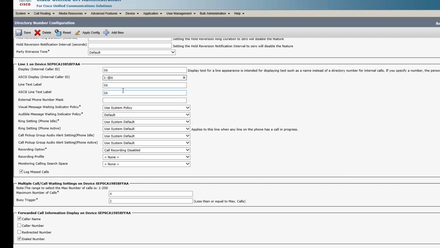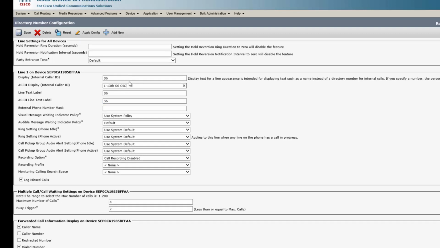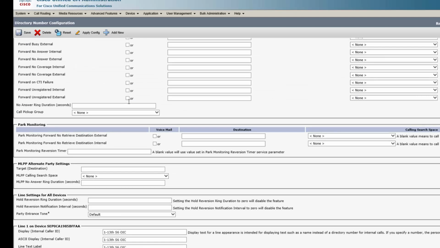So I want this standardized. Everything's going to have, in this battalion, 1st of 13th, space S6 and space OIC for the guy who is actually in charge, not just generally the S6 section in general. And I'm going to match this all the way throughout all the other characteristics. Now, you don't actually have to do this in order for the directory to work, but it does get the label correct on the phone itself.